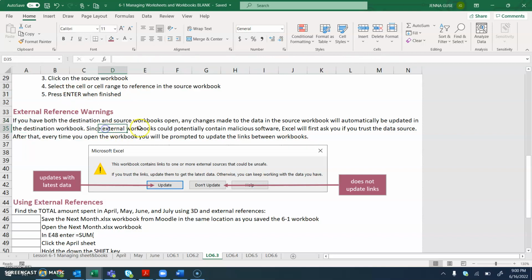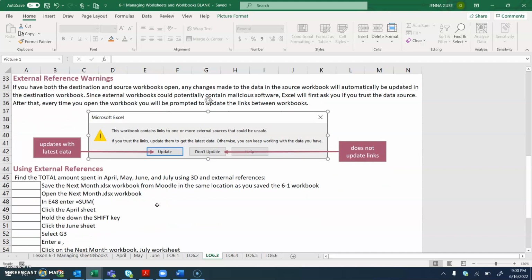However, you need to be careful with external links, and Excel doesn't automatically trust them. So when you're adding a link, Excel will ask you if you trust the source document. Once you say yes, every time after that, when you try to open up the workbook, you'll be prompted to update the links in the workbook. This little prompt will look like this. So you'll click Update to update with the latest data, or for any reason, if you don't trust the workbook or you don't need to update it, you could also press the Don't Update button. In general, we always want to use the Update button to get the most recent data.